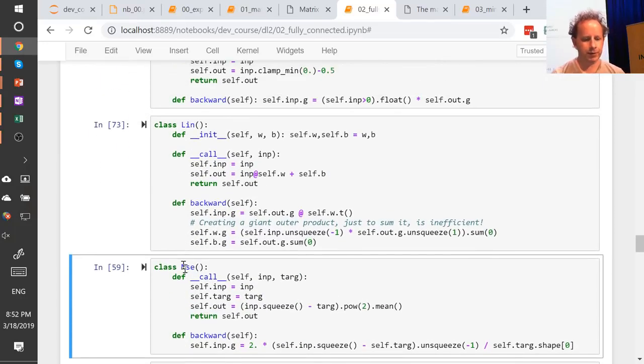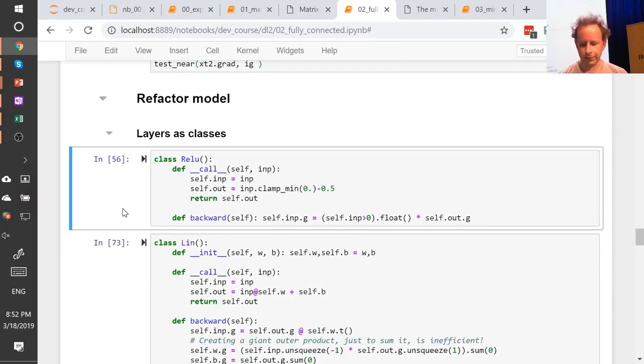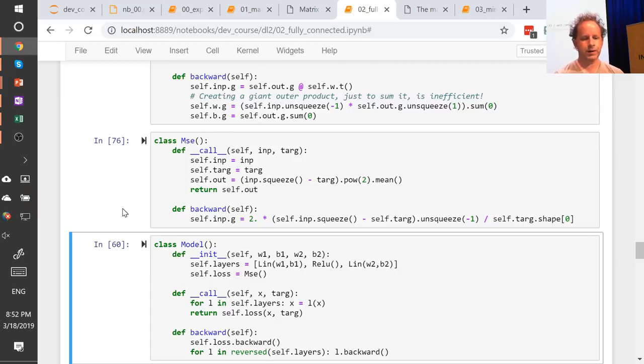And then we've got our mean squared error. Okay, so there's our forward, and we'll save away both the input and the target for using later. And there's our gradient. Again, same as before, 2 times input minus target. So with this refactoring, we can now create our model.